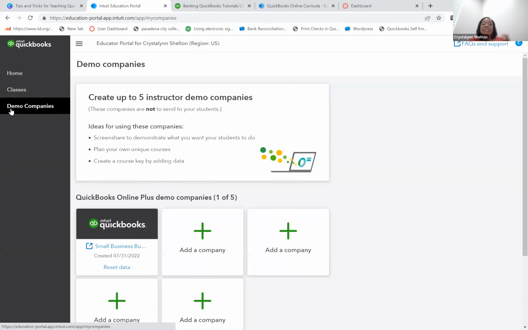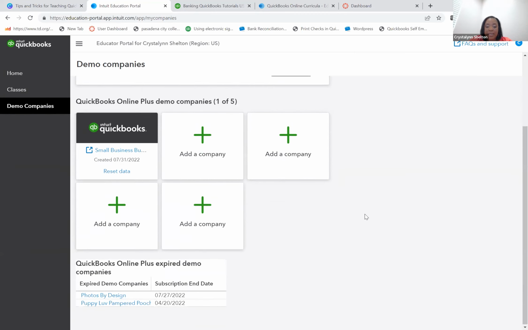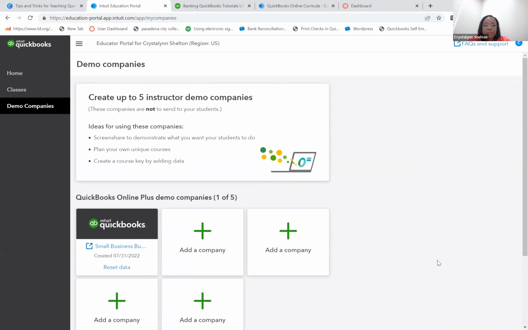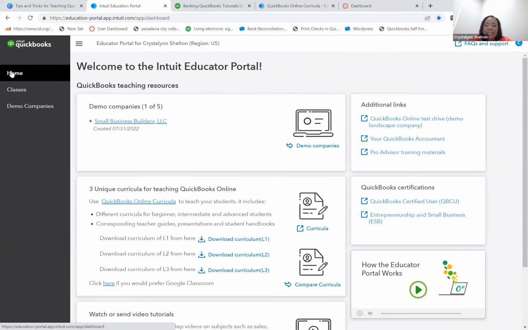And then last but not least, we talked about demo companies. So again, just to reiterate, a demo company is something that you as an instructor will use. And it even says here, these companies are not to be sent to your students. So it's really just for you to demo different things or to create answer keys if you need to, and that sort of thing. And so, yeah, I'm using one. I've got 4 available for me to use on the demo company. All right, that is the lay of the land for the Intuit Educator portal.